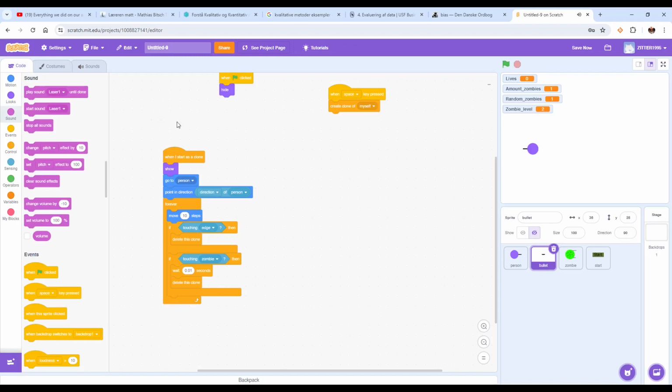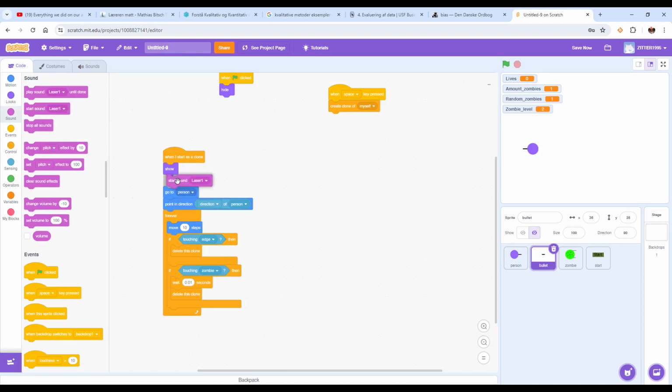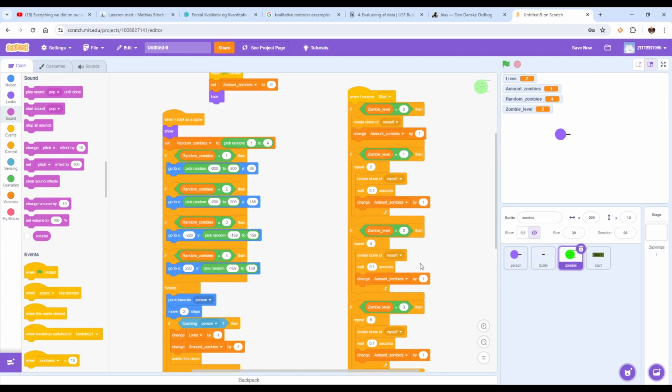So we can go into code again, and we can start the laser sound. So when I press play now, I can actually hear the sound. Yes, so that's working. Then we can go into our zombie.